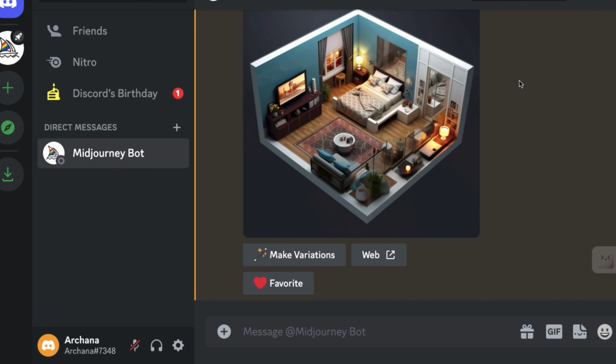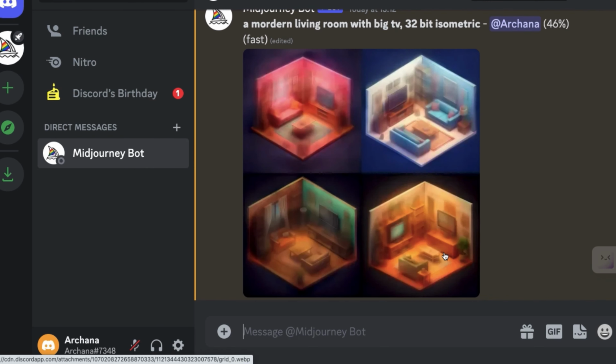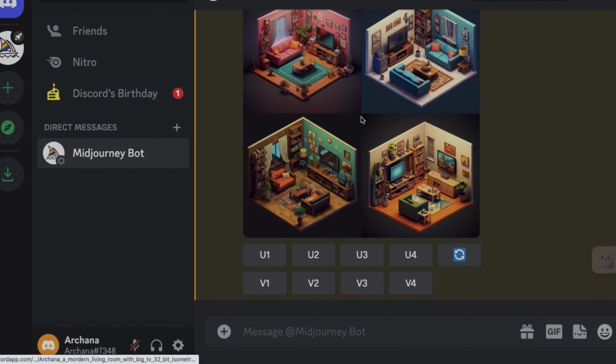Now let's try another one. Slash imagine a modern living room with big TV, 32-bit isometric. So it has come up with some angled living rooms with different color options.